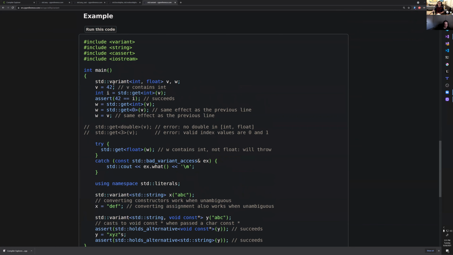We'll look at the example here. In their example, they have int and float, and they have two of them. They've created two variables, v and w, and it's exactly as if I had my union with an int and a float. They set v to 42. Now the int part is activated. Here's where they're getting it: use std::get to grab it. They assert that 42 is equal to it, which of course will succeed. And then for w, they get the int of v, basically.